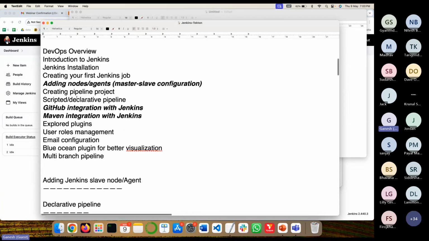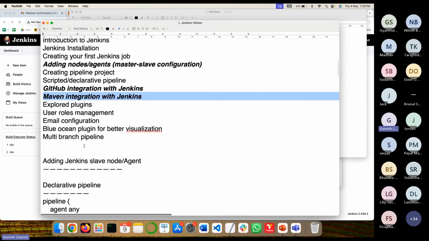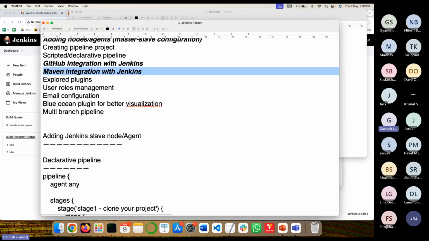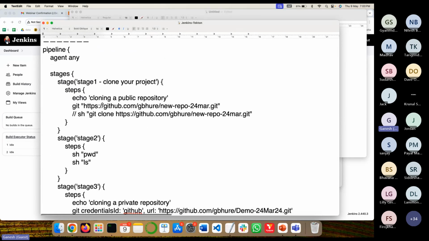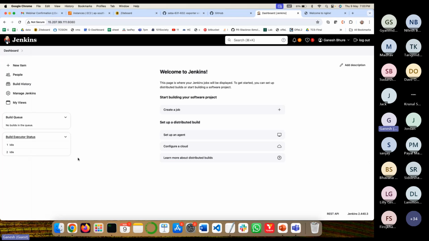So Jenkins related: installing Jenkins, creating your first Jenkins job, adding your node or agent, configuring pipeline project, scripted or declarative pipelines, GitHub integration with Jenkins, Maven integration with Jenkins. So all these are important aspects of Jenkins, and this is how the declarative pipeline looks. We write each and everything live in the class, and that is how you learn, by writing. Simple things. If you find something complicated, you can comment on that part and learn. These are basics of Linux again. So that's how we create.